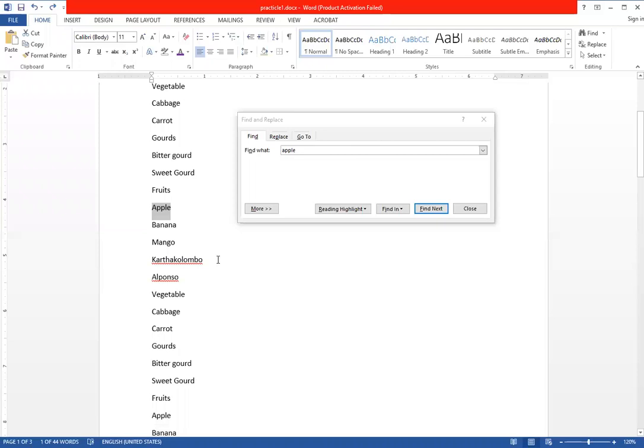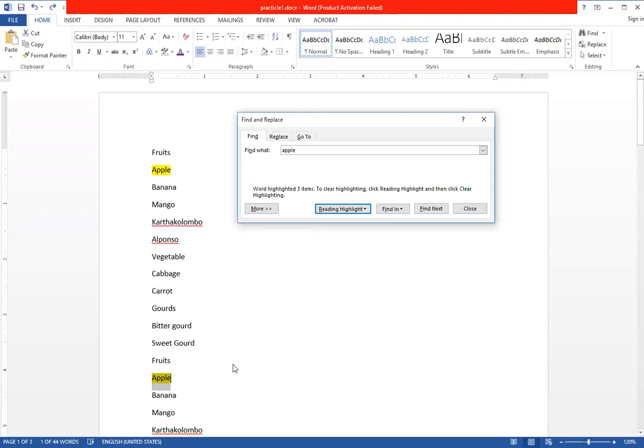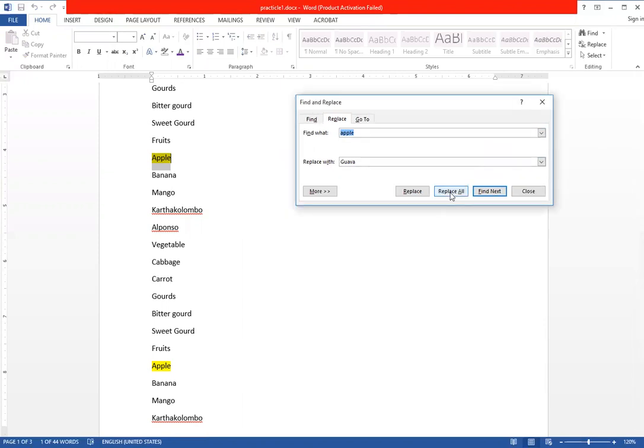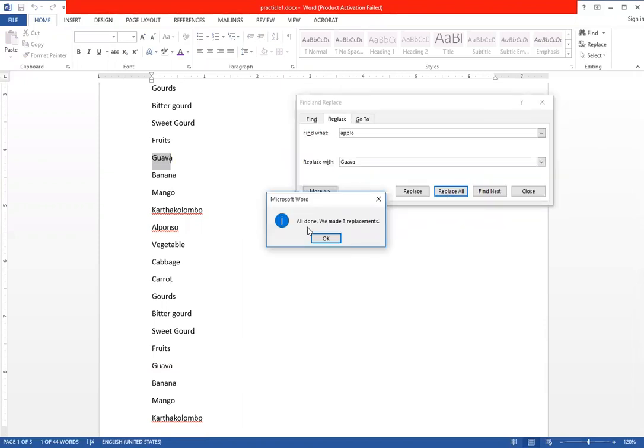So my three apples are here again. If I ask them to highlight it, they will highlight the word apple. What I'm going to do next is use replace all. So here I'm pressing replace all. It says all done.